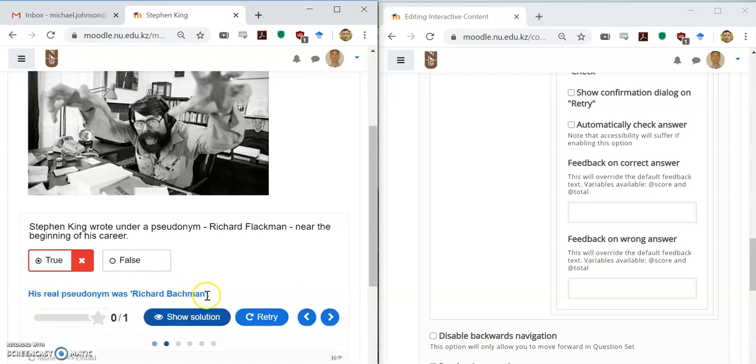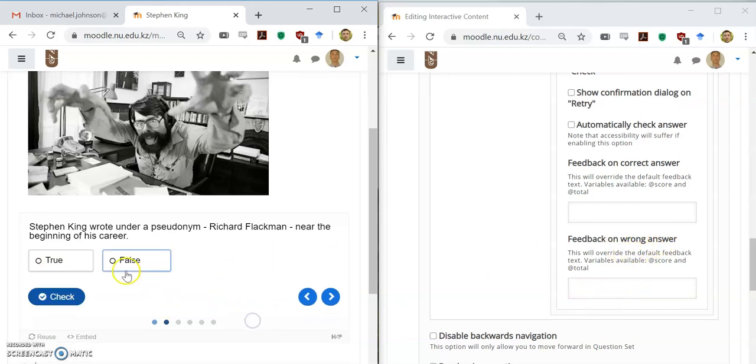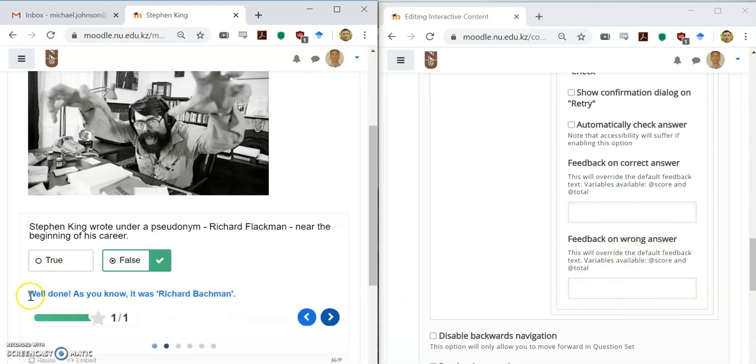His real pseudonym was Richard Bachman. This was the text which I entered in here because true is the wrong answer. It is in fact false, and so the message presented here was put on the correct answer.